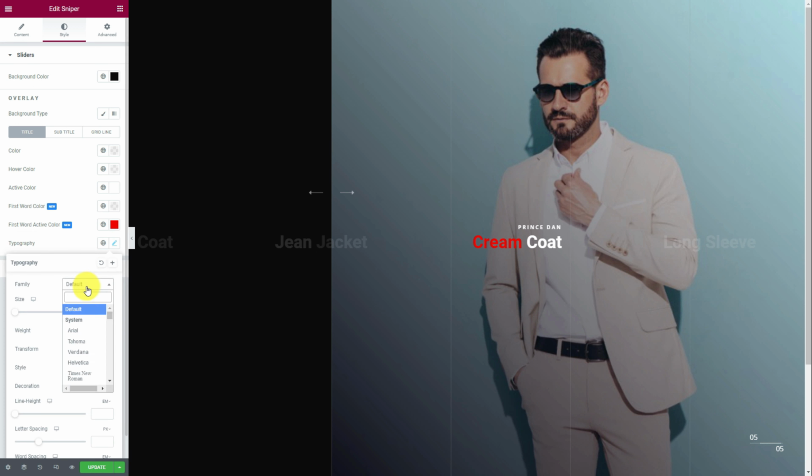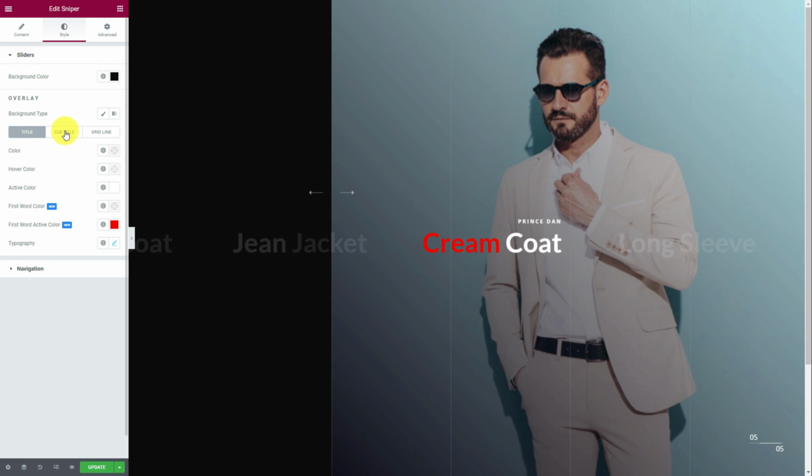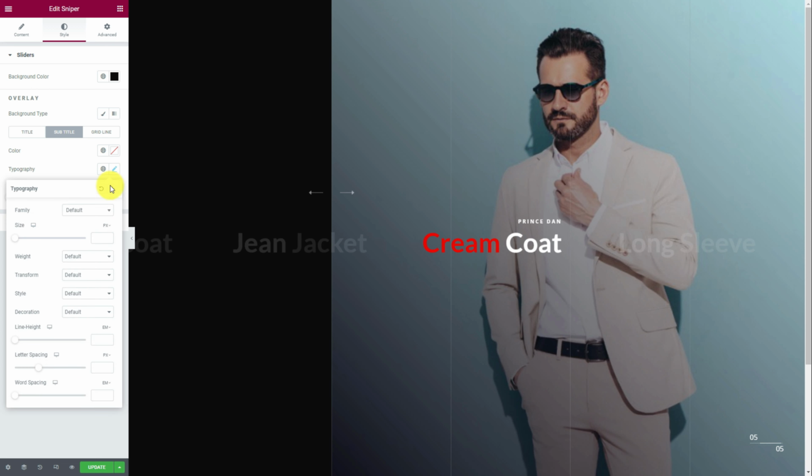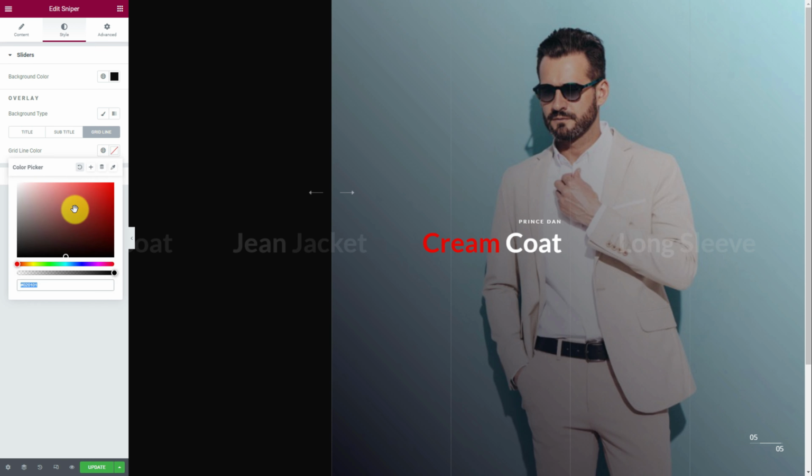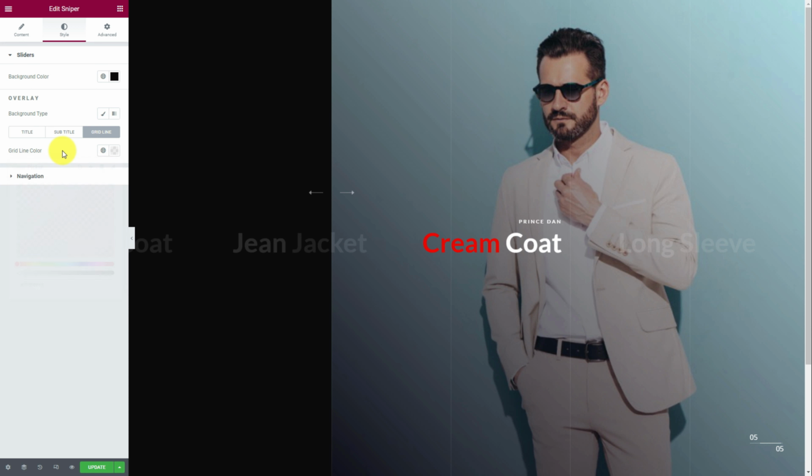Also, you can change the font settings through the typography option. Next, go into the subtitle subsection and let's customize the typography. Then for the grid line, you can go for the color of the grid line visible all over the slider interface. Make sure to check the settings for the navigation as well.